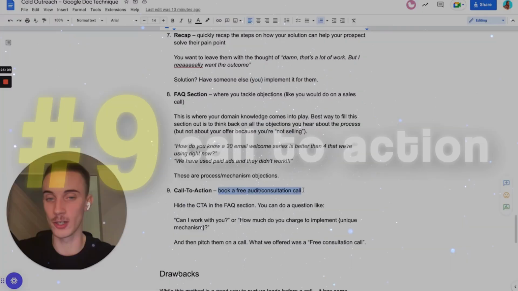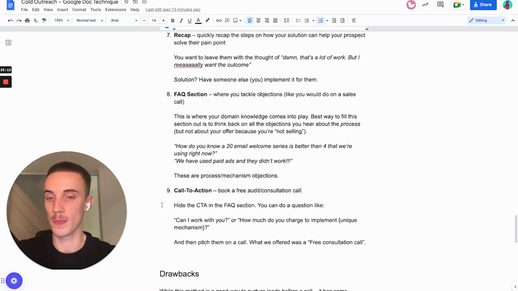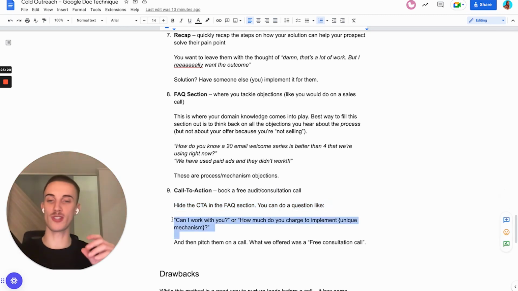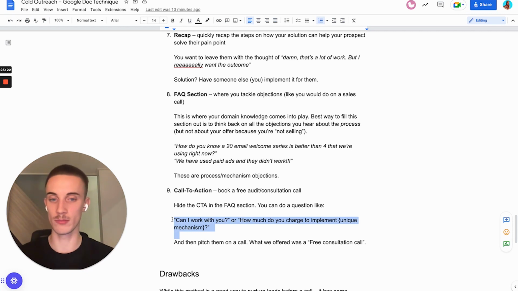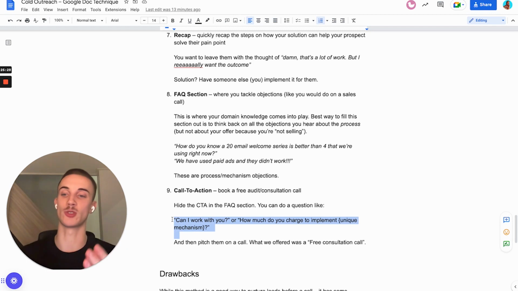And then the call to action: book a free audit or consultation call. You want to basically hide the call to action in the FAQ section. You answer 5 questions about the process, then 1 question like, can I work with you? Or how much do you charge to implement the unique mechanism? And then you just pitch them on a call. Basically, you can just offer a free consultation call.